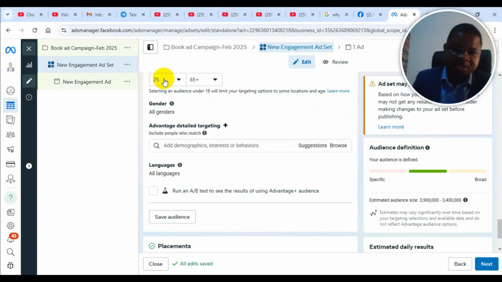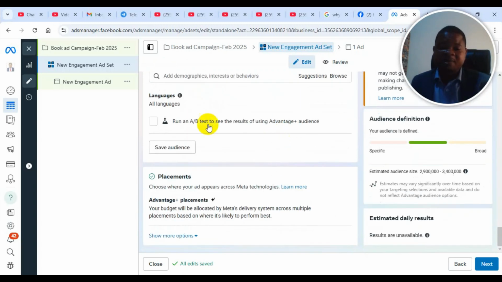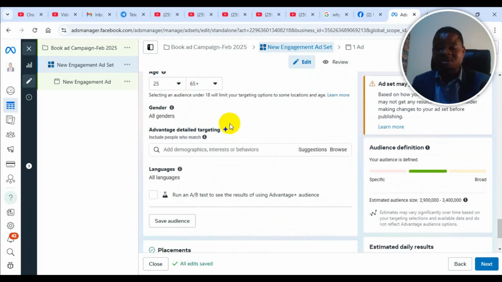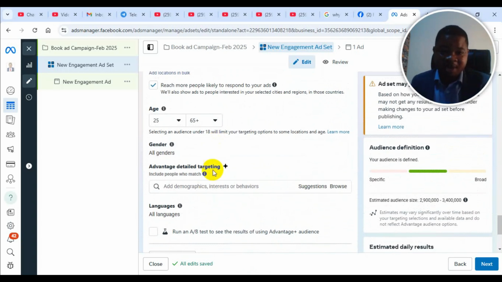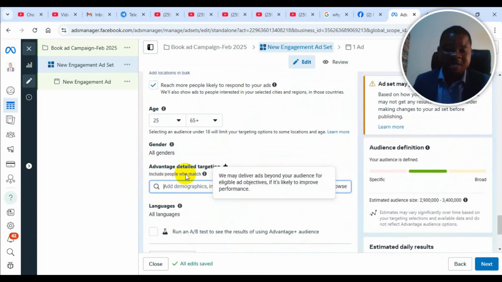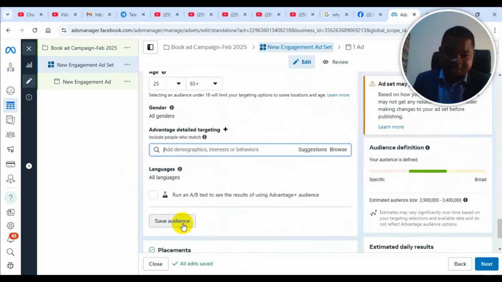So I will never advise you, if you are selling women clothing or dresses, to go and select both male and female. Make sure that you focus on only female. Likewise, if it is something exclusively for men, make sure that you select men. Then after you do that, you have to now come here and select the demographics. So the demographics should be related to what you are selling. So after that, you come and then save here.